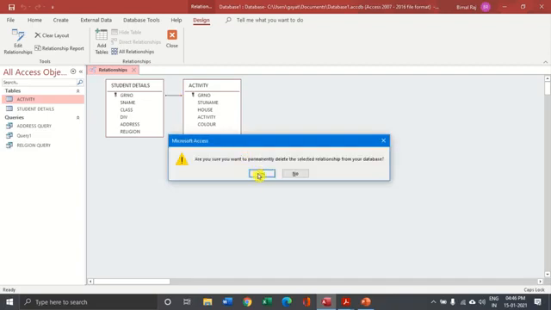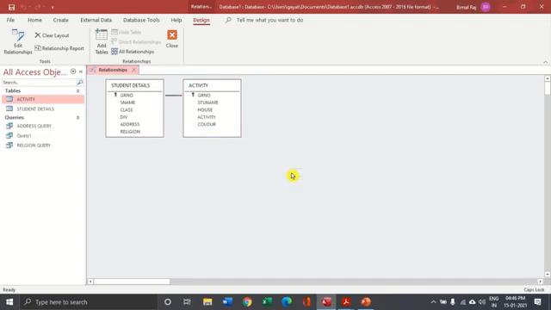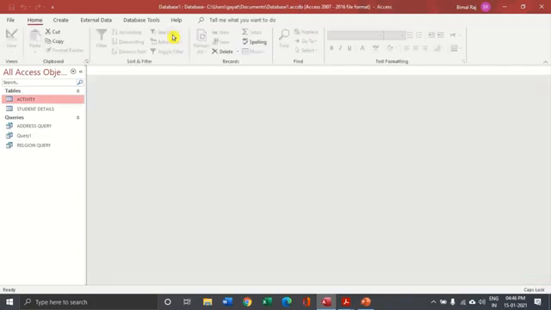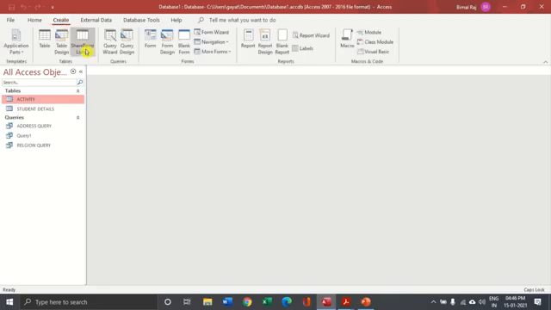The relationship will be permanently deleted. But as of now I am not deleting the relationship, I am just showing you how to set the relations. Now once my two relationships have been set, it becomes very easy for me to use both these tables to create a query.